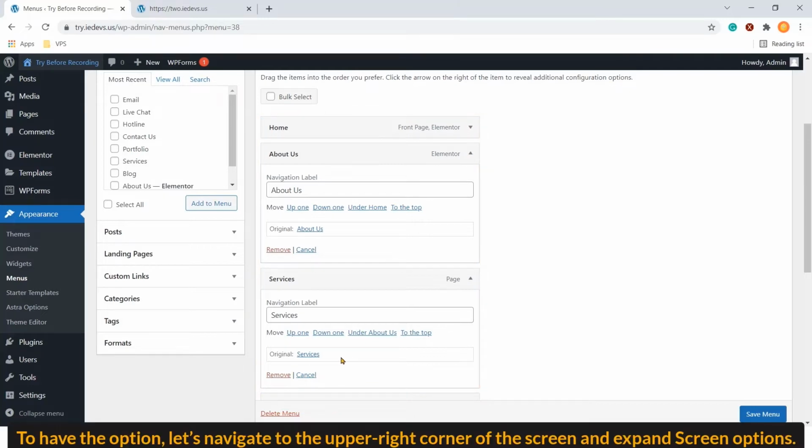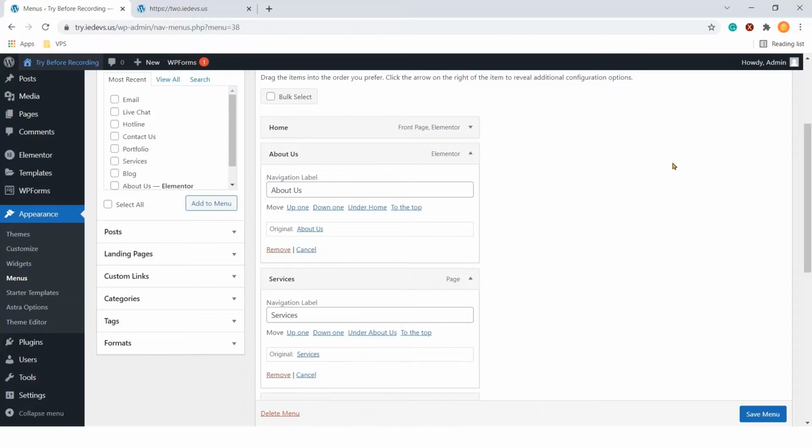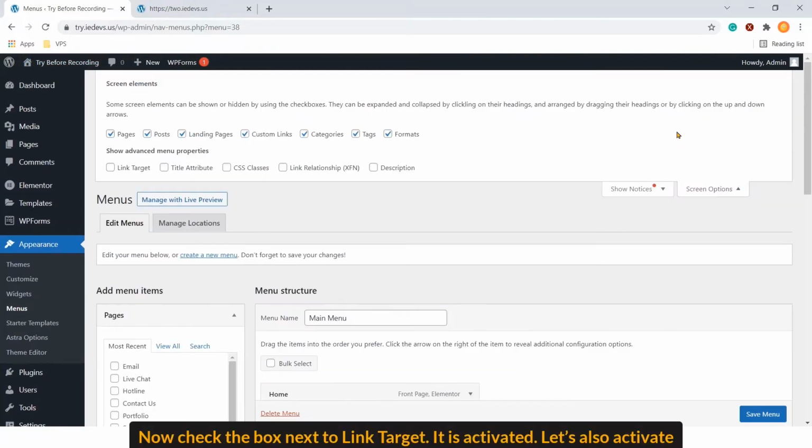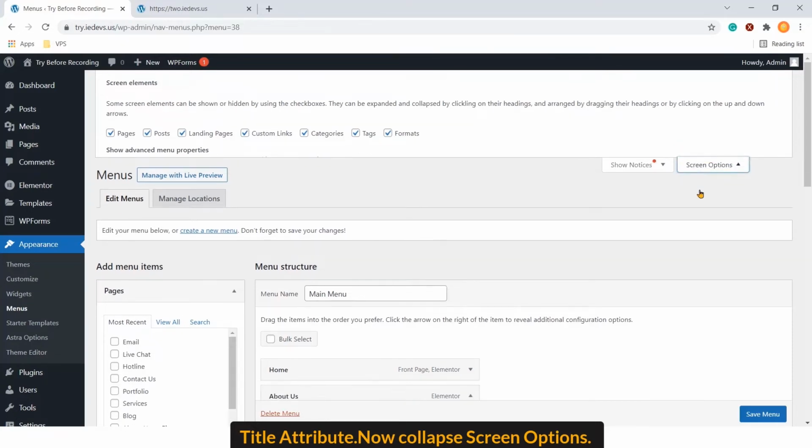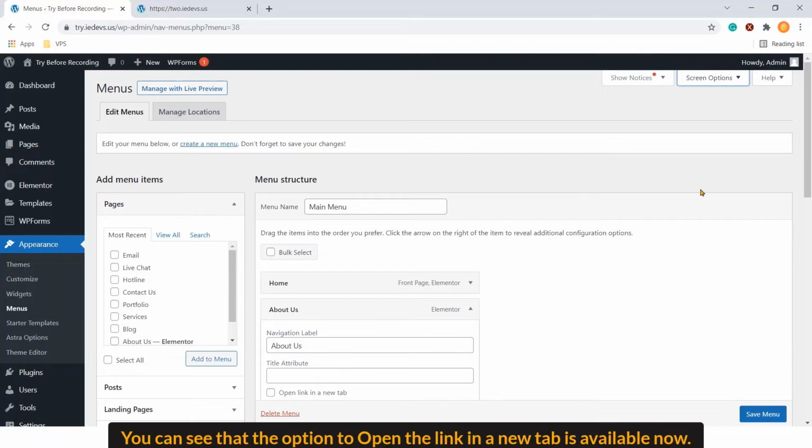To have the option, let's navigate to the upper right corner of the screen and expand screen options. Now, check the box next to link target. It's activated. Let's also activate title attribute. Now collapse screen options. Scroll down. You can see that the option to open the link in a new tab is available now.